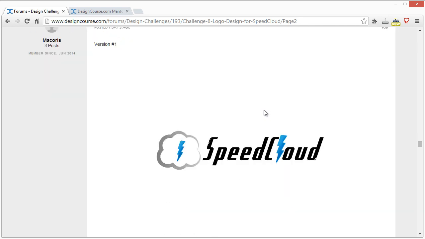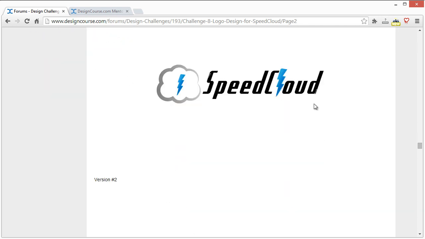All right, and then we have Macarus here, speed cloud. So it seems like the actual mark here, when it comes to using a gray, I mean, you have 3 different colors here. You have a black and gray and blue and a gradient on the blue. It seems like a little bit too much is happening here. So I would probably get rid of the gray and just stick with the blue.